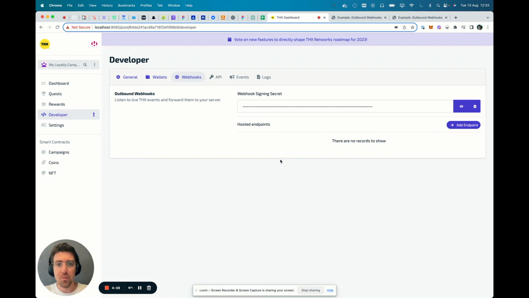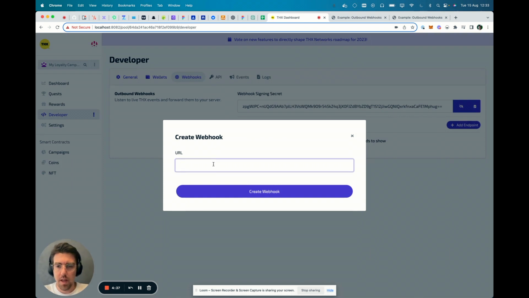Hi there, this is Peter from Tank Network, and today I'm going to demonstrate to you how to configure hosted webhook endpoints and custom rewards in our reward engine. So if you go to the developer section, webhooks, you will be able to obtain your signing secret. It's important to store this in your backend as a secret.